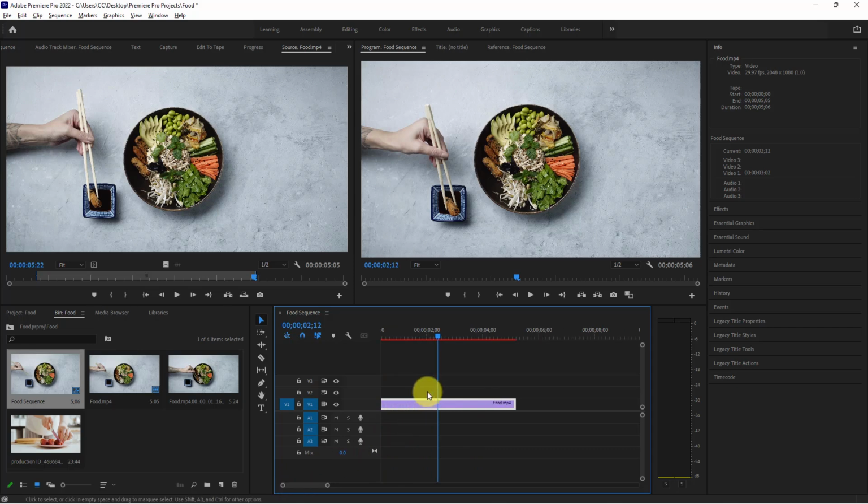So this is how we use this, and with the help of this playhead you can see I can move forward as well as backward.